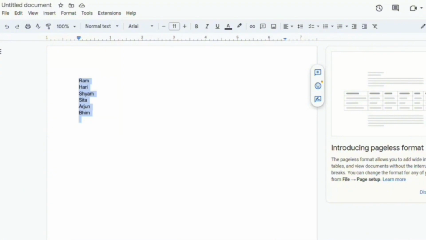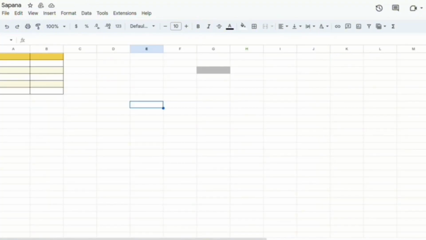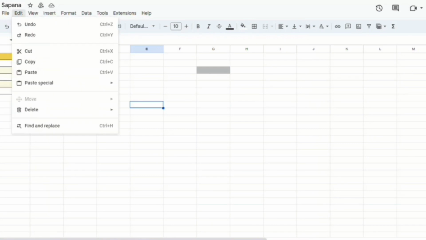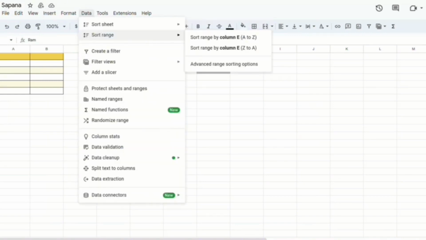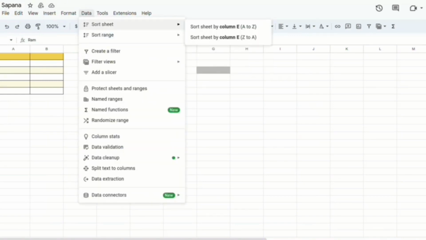Next, open Google Sheets. Click on Edit and select Paste. With the data pasted, go to the Data menu and choose either Sort A to Z or Sort Z to A, representing ascending to descending or descending to ascending order. For this example, let's choose ascending order.